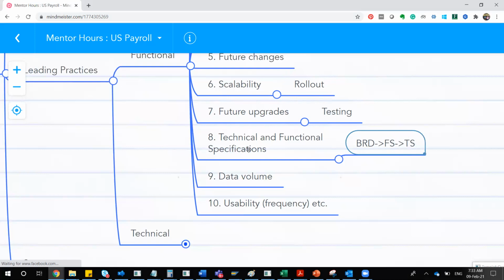So this will be a typical flow. Generally, the BRD will be a separate document, and some organizations do not want to miss the different documents, so they combine FS and TS in a single document. It can also be separated, but it should be identifiable.